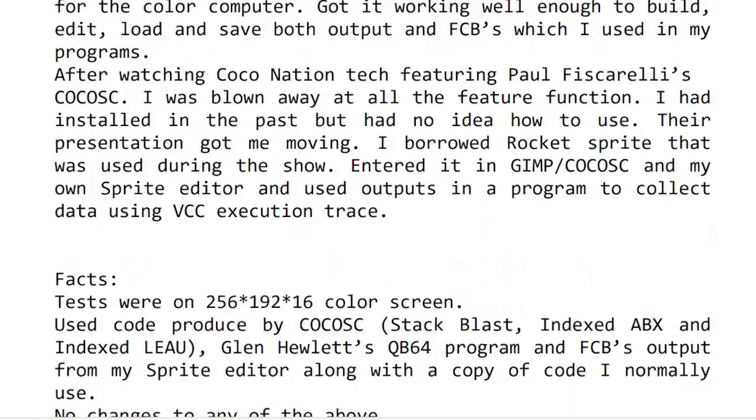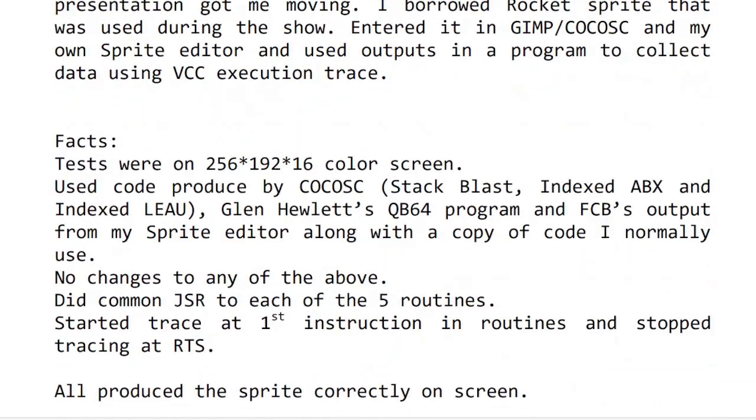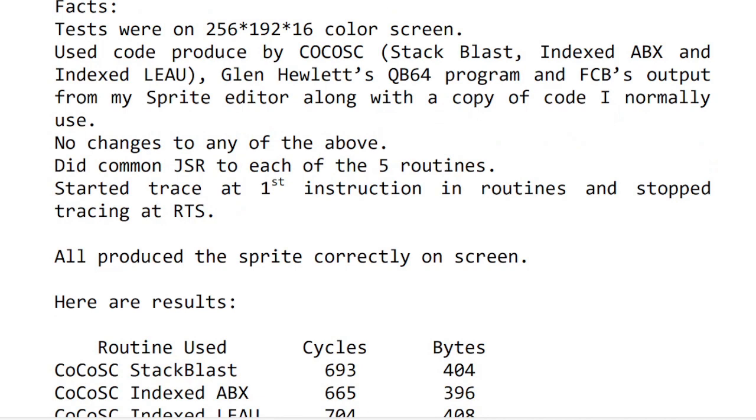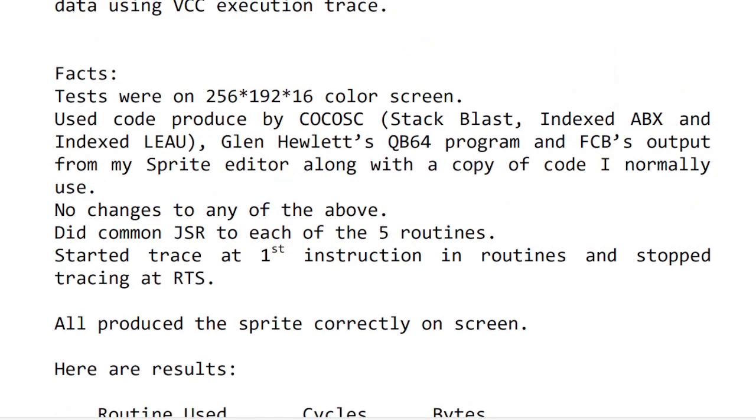And you can read through this document here for exactly what I did to get the numbers out of there. And look at the facts here. The tests were all done on a 256 by 192, 16 color screen. I used the exact output coming out of Paul's program. I used the stack blast method, index ABX, and index LEAU.